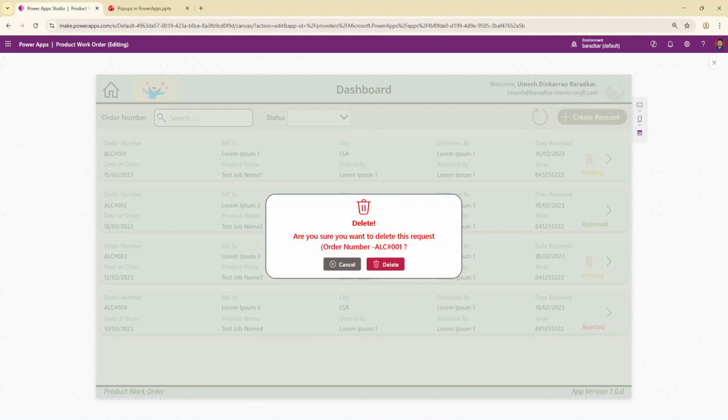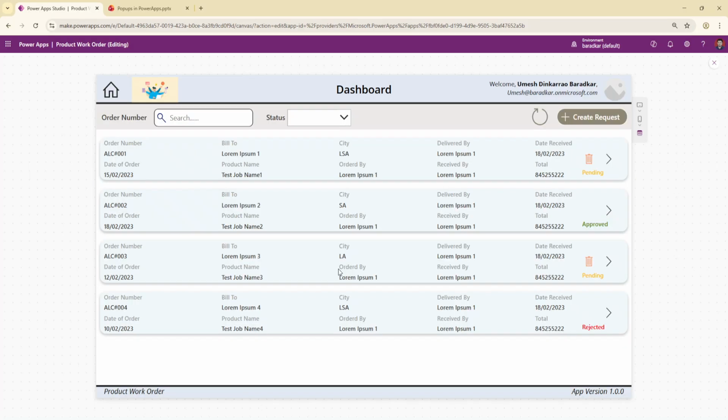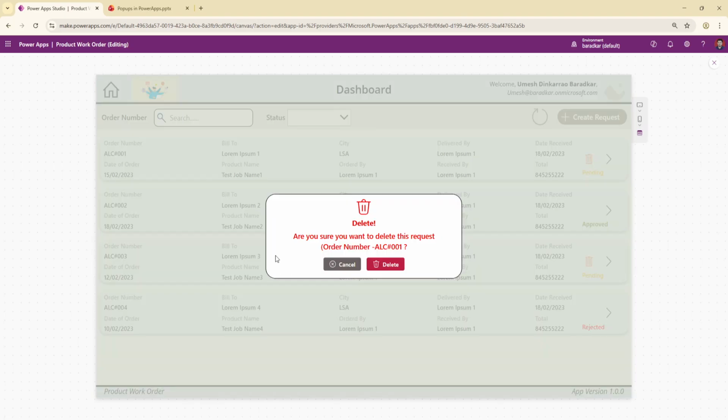In today's video, we are going to learn how to create a pop-up component in PowerApps. Here we can see this pop-up appearing on the current screen. This is a delete confirmation pop-up and it asks the user to confirm deleting a record. Here we can see when I click on this delete icon, this pop-up appears on the current screen. So in today's demo, we will see how to create this pop-up inside Power Apps. So let's start.